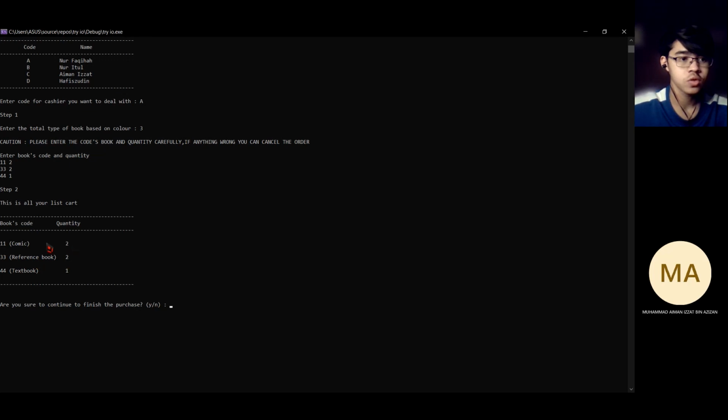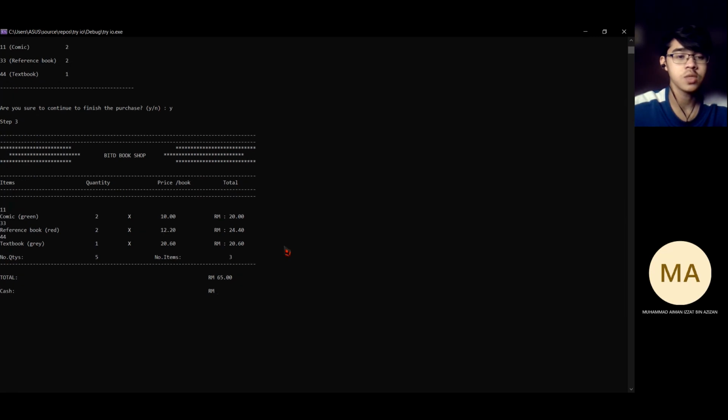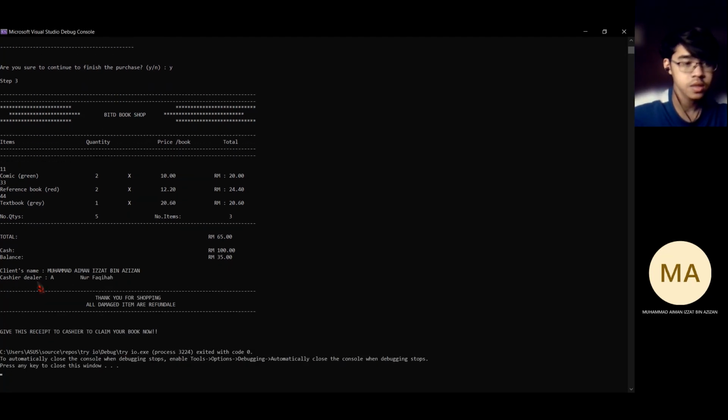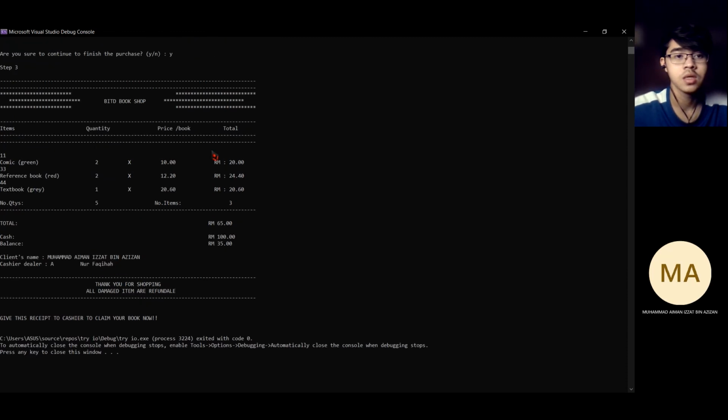whether they are sure about what they chose, they want to buy 2 comic books, 2 reference books and 1 textbook. If they confirm, just enter Y. The system will display step 3, the full receipt. Here the system asks the user about the cash, and then the system will ask for the client's name, which is the user's name, and the system will also display the cashier dealer that we chose before, Nur Fakihah, code A. And then, yeah, this is our receipt, the user's receipt after completing the purchase.